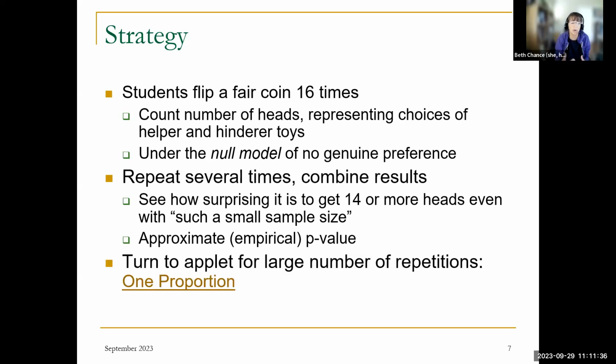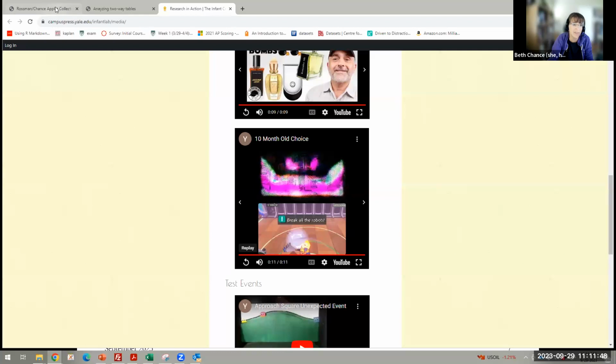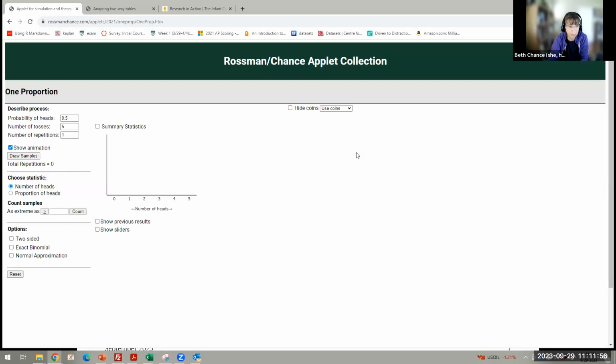But I do think it's important for them to have that first hands-on experience, even building that distribution, even being one of the dots in that distribution before we turn it to the technology. Because the technology will do it very quickly, but it'll also start to distract them, right? They're just going to be trying to break the technology, that's going to be their focus. So I'm going to go to the one proportion inference one. And when you start there, it keeps that coin tossing context.